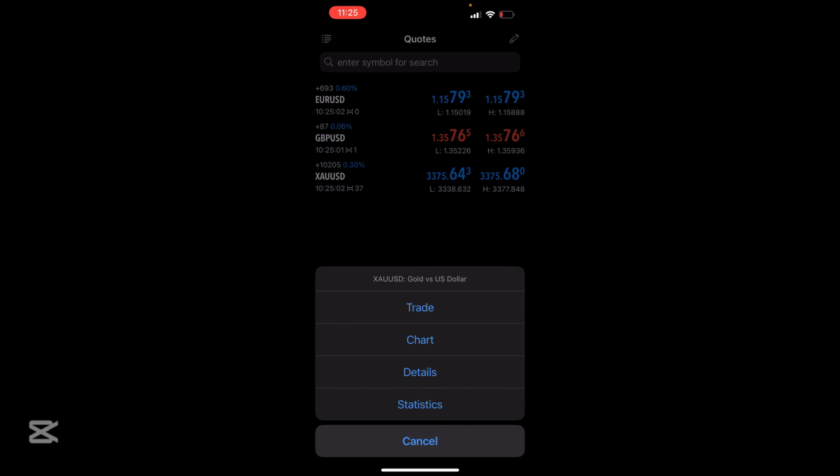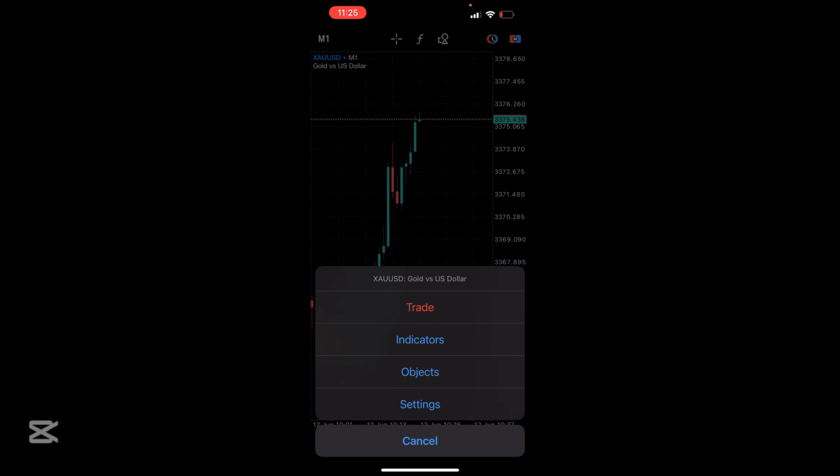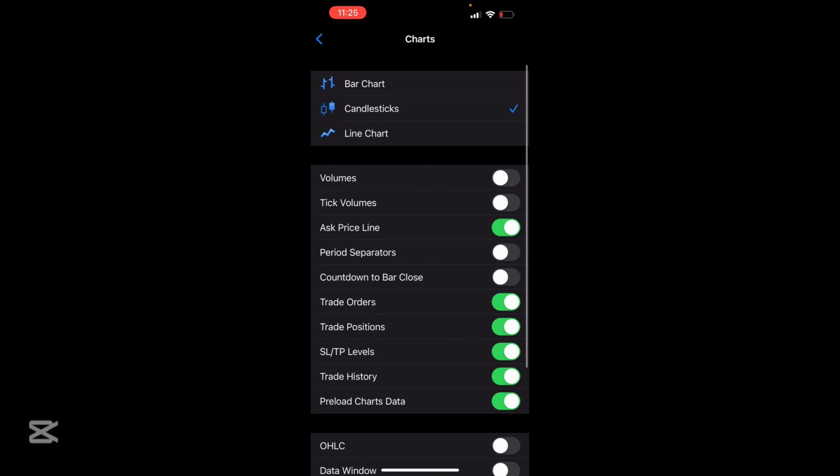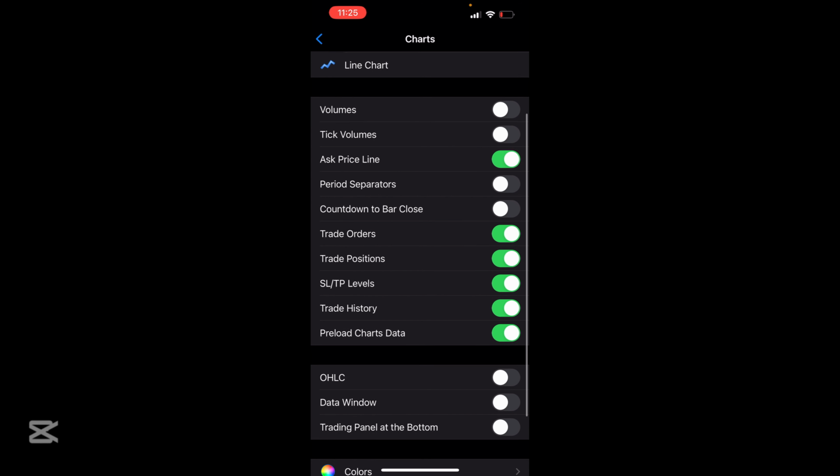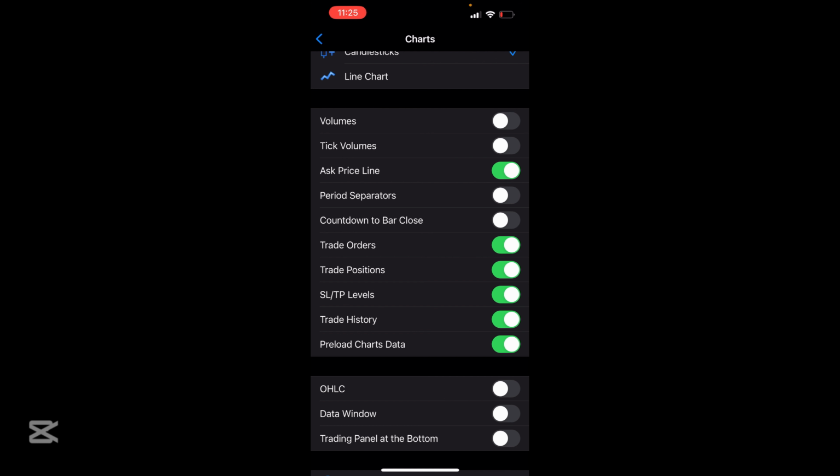So you want to click on charts, you want to click on settings, and you want to arrange this. It's going to be on default candlestick. You want to check the volume. You want to see that all these things here are how it is. So you could just look at this and make it like that in your own volume.